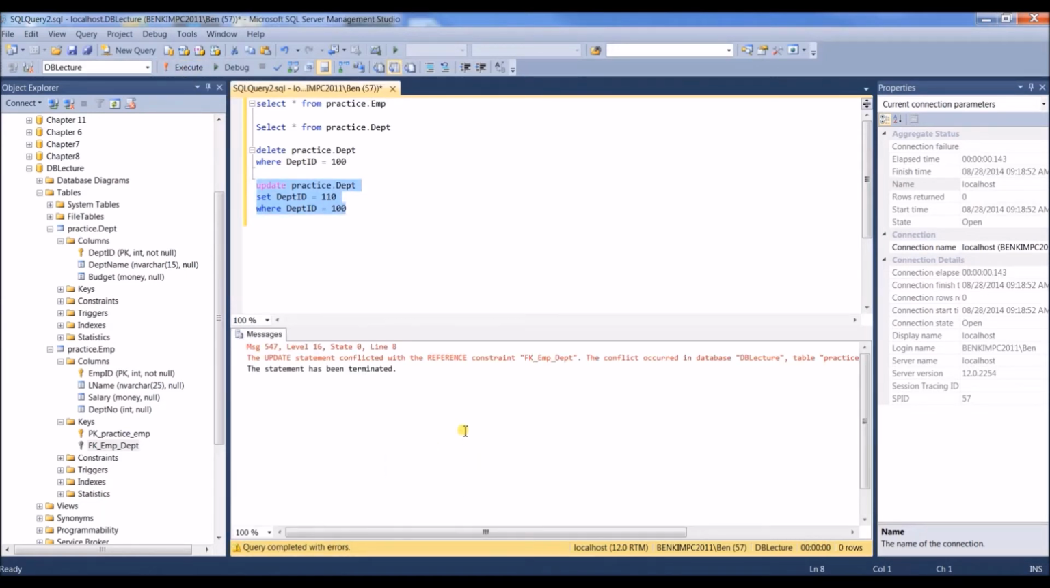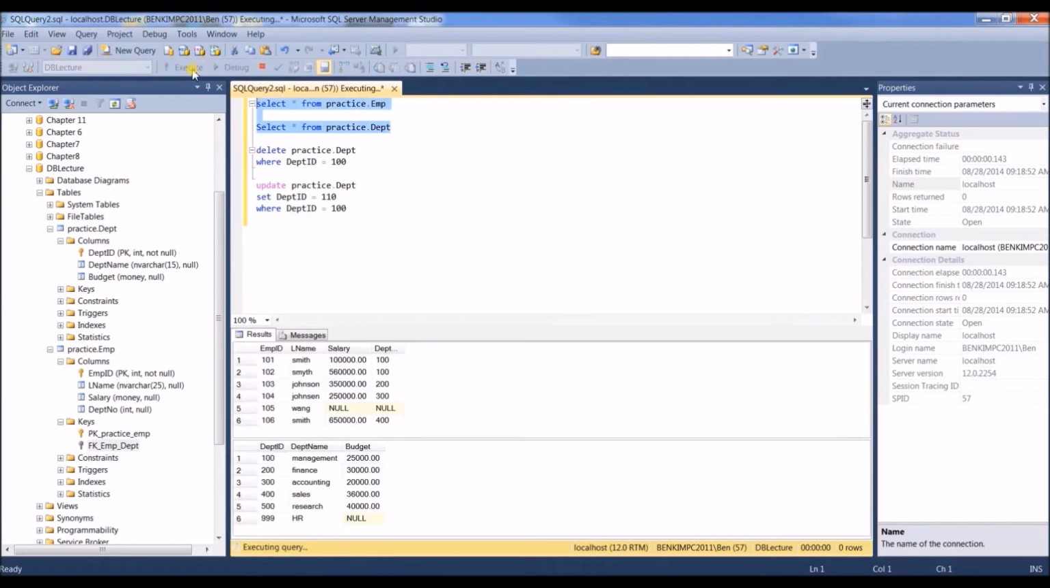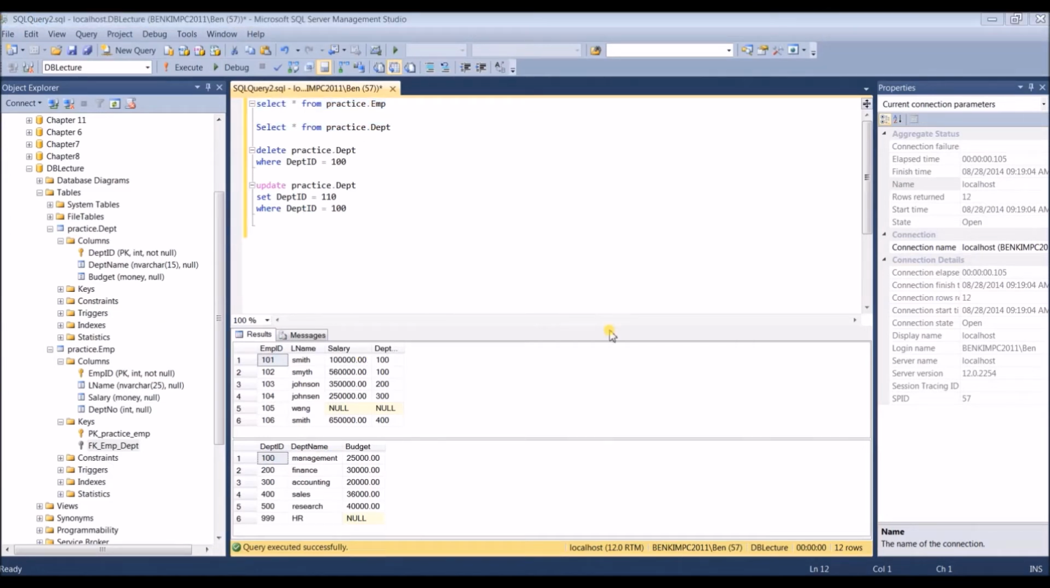Good. So it's not allowed, because it will violate the referential integrity. Okay, so let's take a look at the data. What happened? Well, as you can see here, nothing happened. Okay, now let's look at a different case.